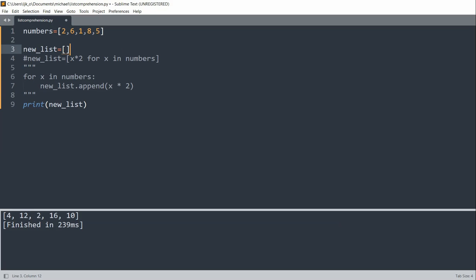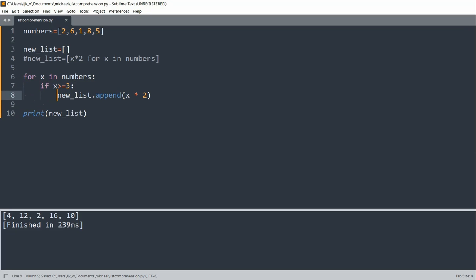New list is equal to an empty list. And if we use a for loop, all I need to do is add in an if statement. So if x is greater than or equal to 3, then I want to append x * 2 into this new list. And if I print this list out, you notice that I have 12, 16, and 10, because 6, 8, and 5 are greater than or equal to 3. So that condition is met. Now, excluding the original list in the print command, we needed 4 lines of code to do this.